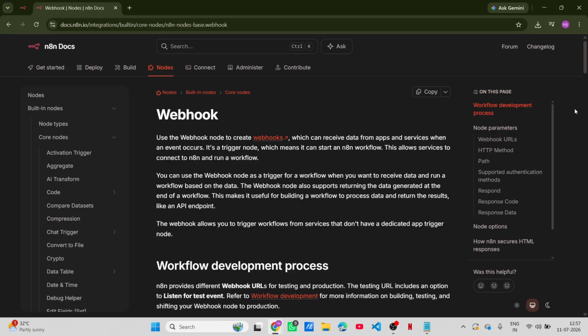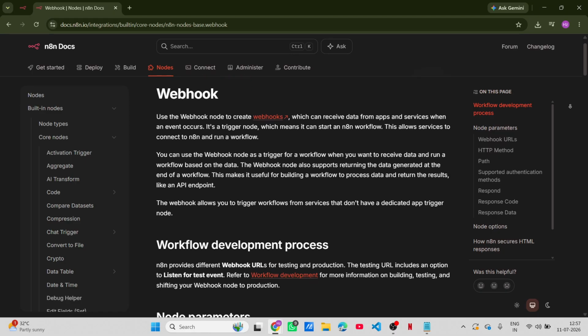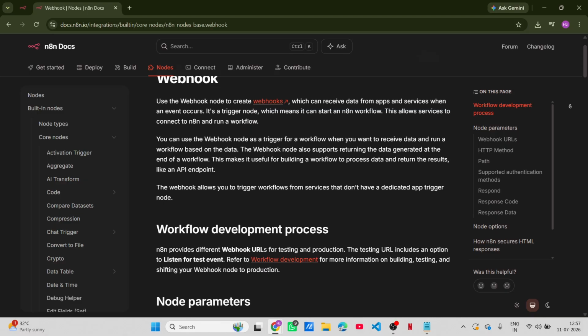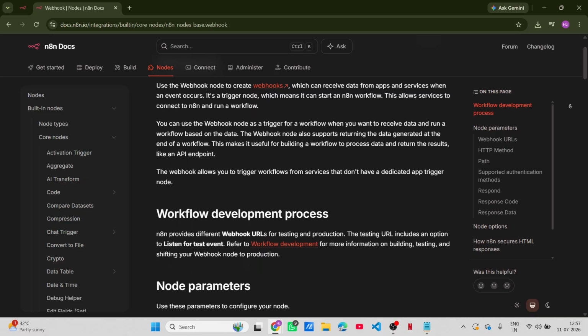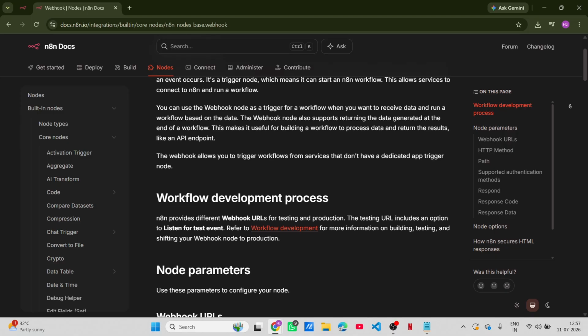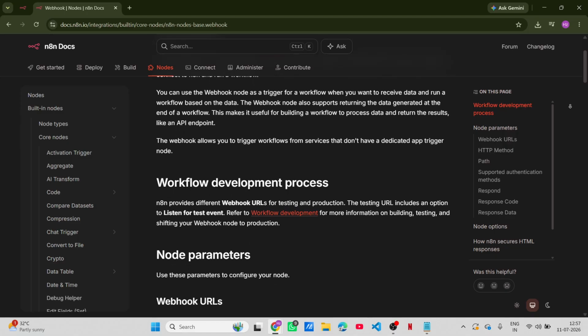Now, the first node you want to add to your canvas is the webhook node. To do this, simply search for webhook in the node search bar that appears when you click on the plus icon. Once you find the webhook node, drag it onto your canvas.